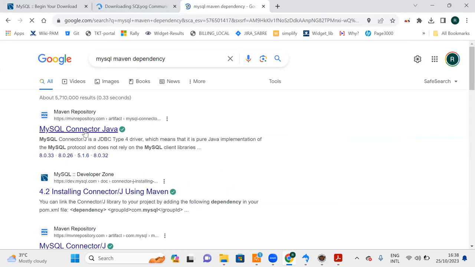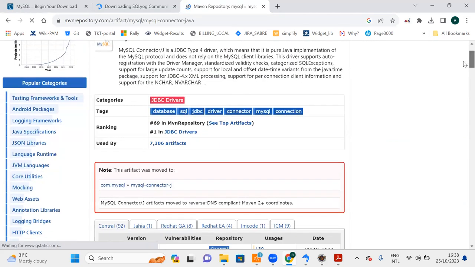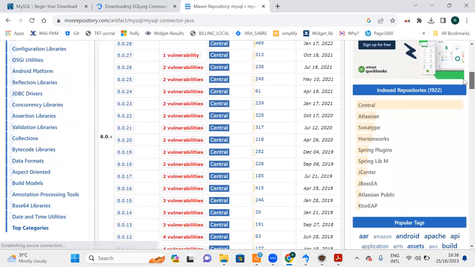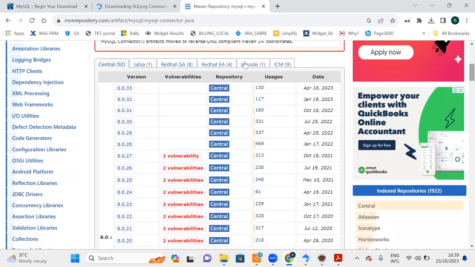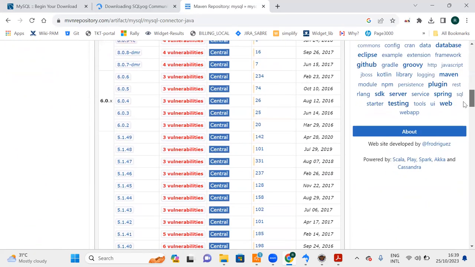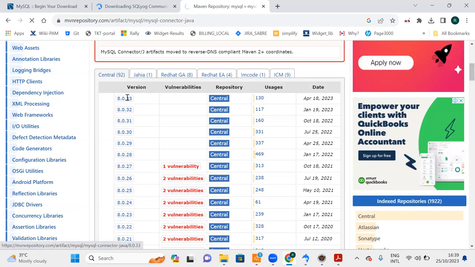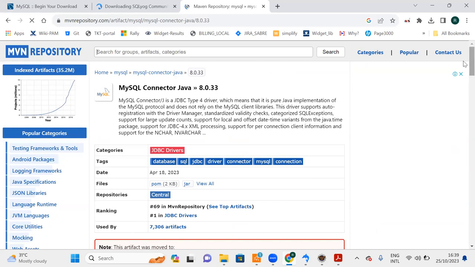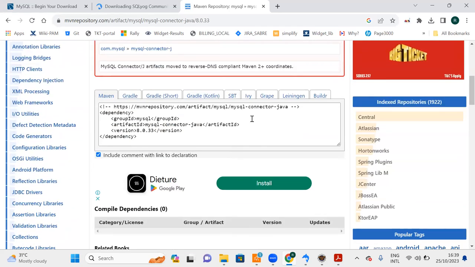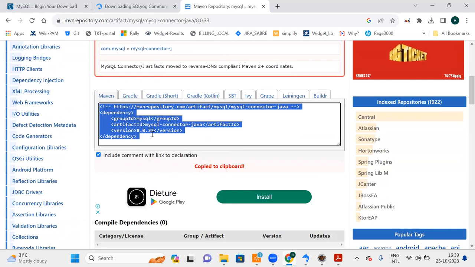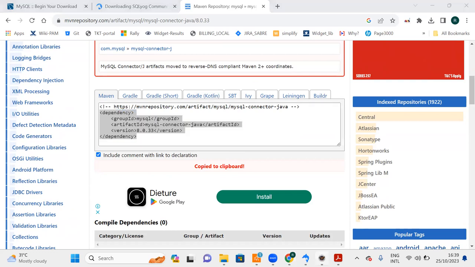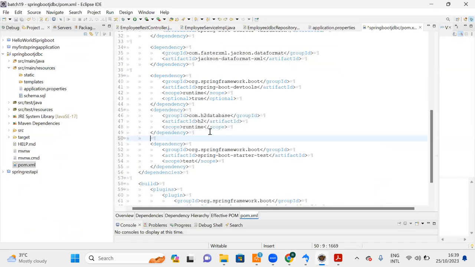There is a Maven repository that came up, right? Just open it and come down. I'm going with any version. Anyway, in a Spring Boot application you don't need to specify the version. So 5.7, right? You can select anything, because in Spring Boot you don't need to mention the version details. Now come down, select this dependency, copy it, go to your pom.xml and add it.